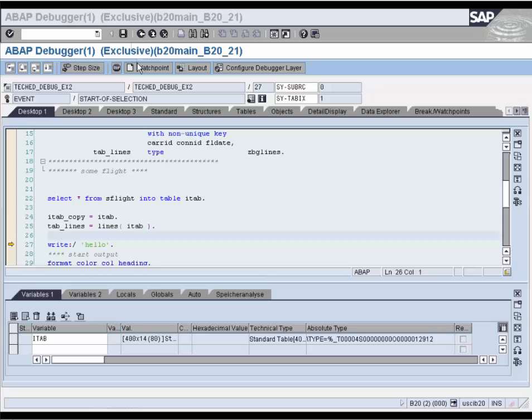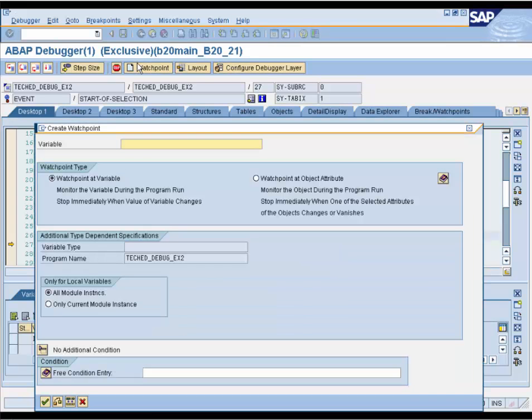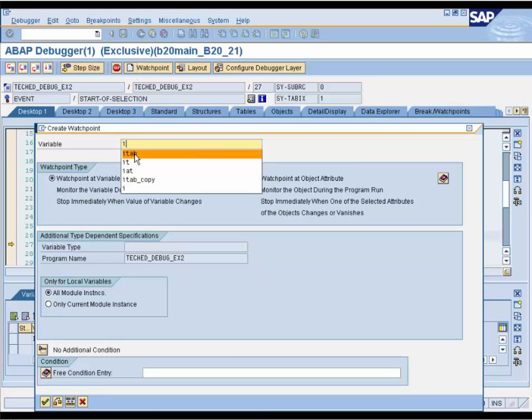Let's take a look at watchpoints. Watchpoints allow to monitor a variable. The debugger will stop after the variable has changed and the additional condition is fulfilled. In the New Debugger, you can set a watchpoint on the internal table. It's a clear advantage since internal tables are heavily used and often difficult to analyze.